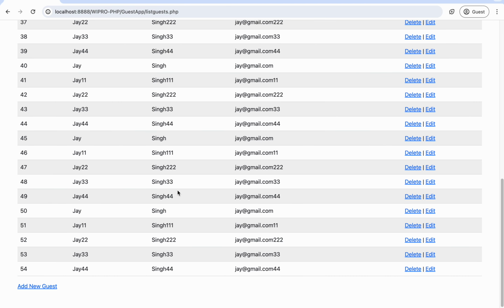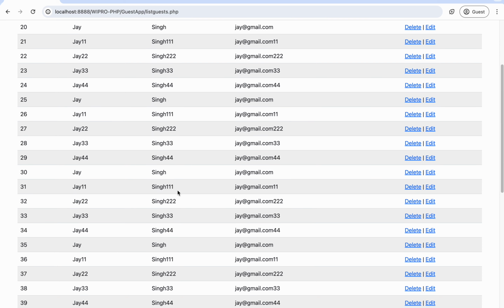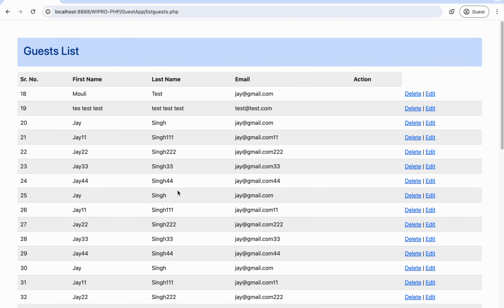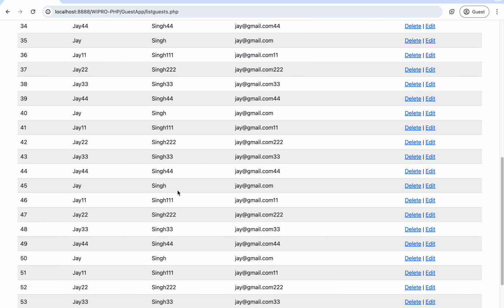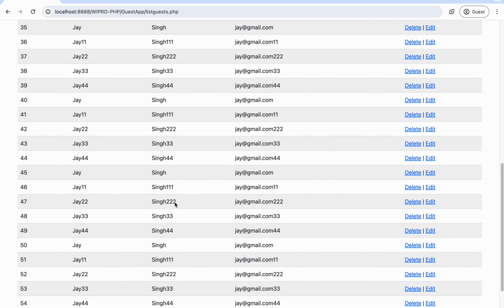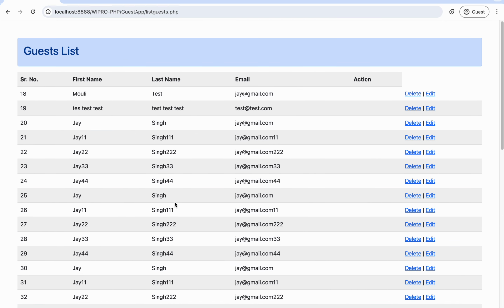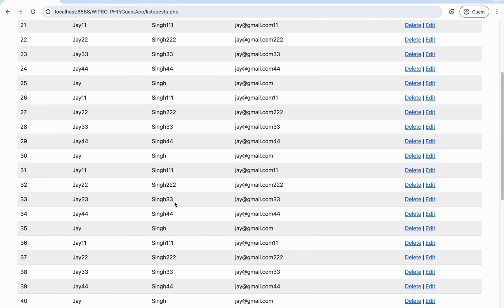Now see, right? So do you think 1 lakh records will be here? Should I load 1 lakh records here? Or is there some other way? What will be the other way? We will set a limit, right?